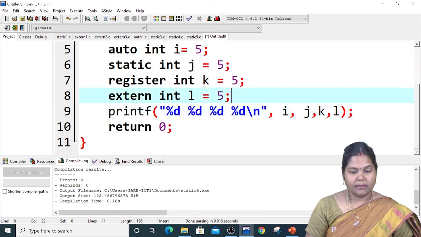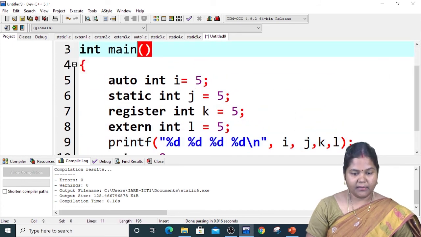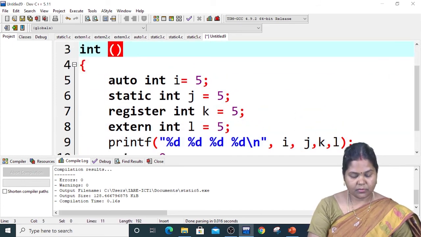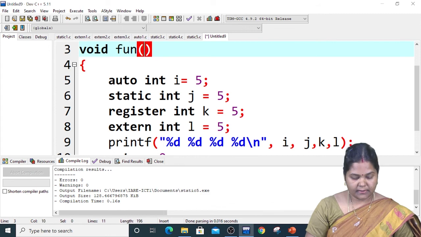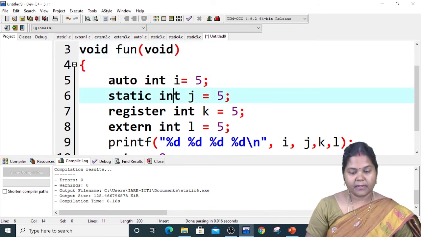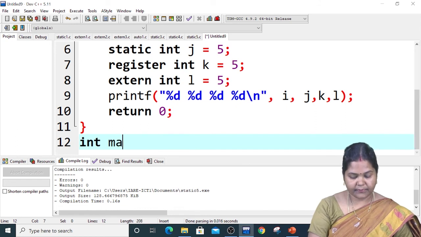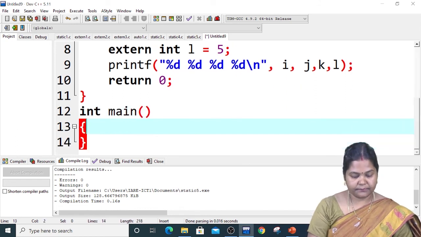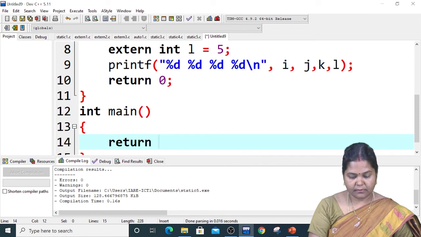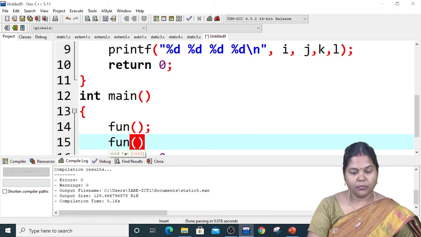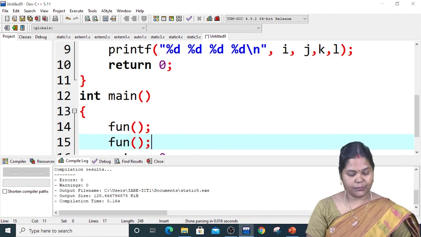Now, let us write this inside a function. This is called your function, this takes no argument. So void function and it returns nothing. And let us write down our main program and call this function. Call this function twice. Then what will be the output of the code?